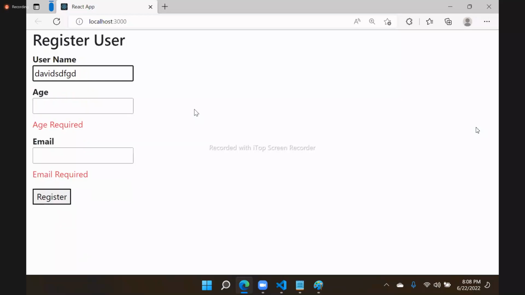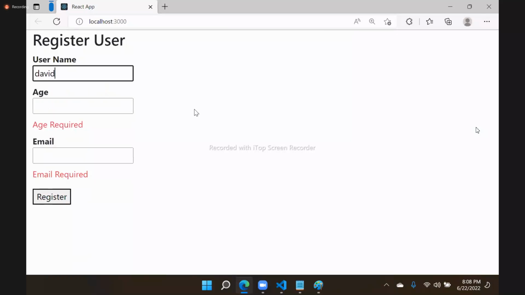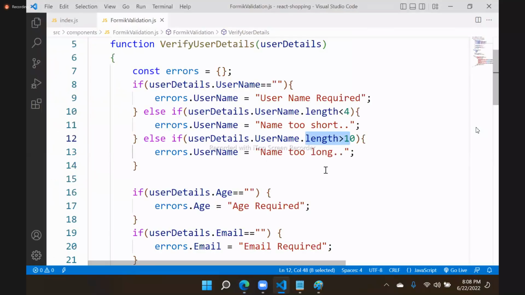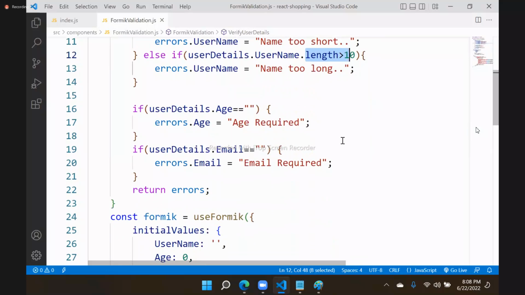That means it can handle the validation. If I don't add minimum 4 characters, it says name too short. If I don't enter anything at all, it says name required. As you enter the details, it will display accordingly. So we can add multiple validations; we just have to write the conditions. Suppose, as I told you yesterday, age is required and age must be a number.